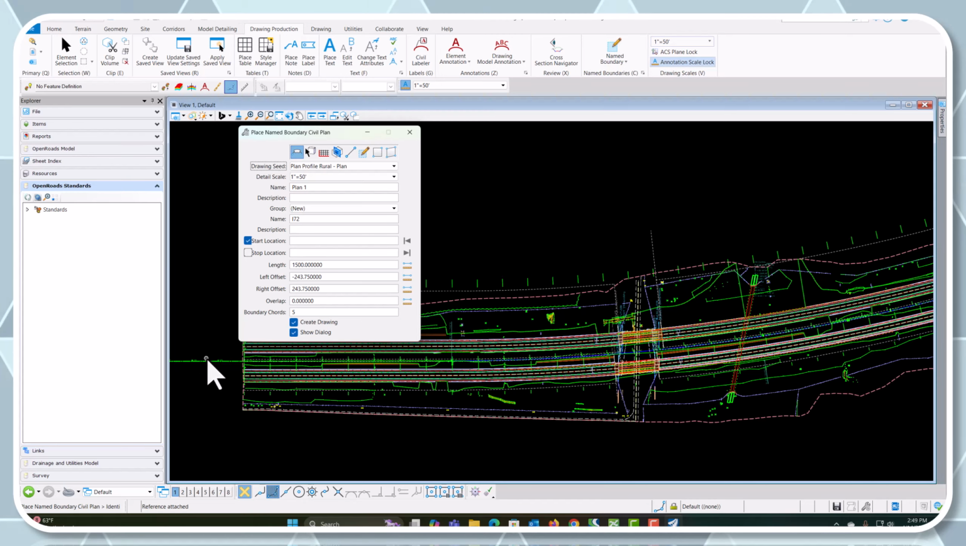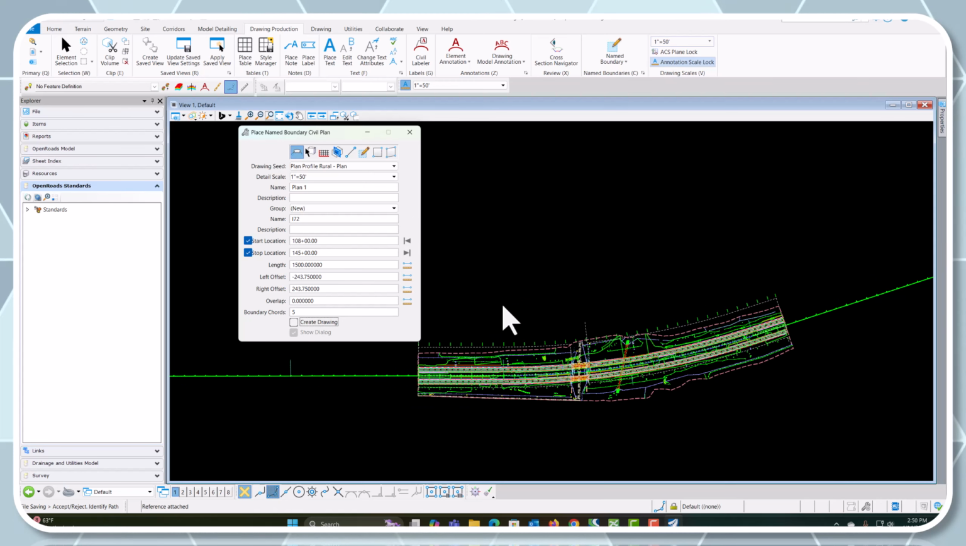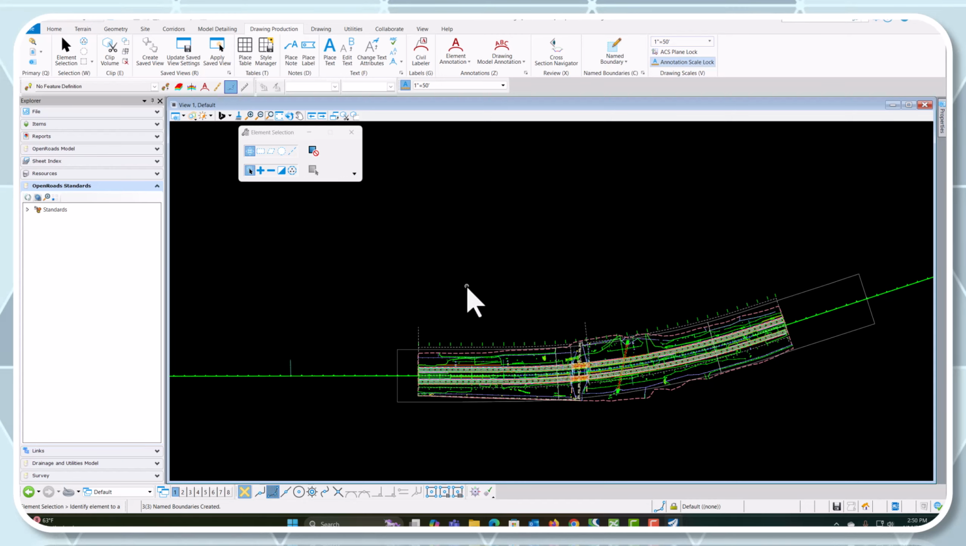We'll come in and pick our alignment. And then we want to start this at 110. Well, let's leave it at 108. That way we don't have that right down the center of our bridge. And we'll just type in 135.00 for the end. Create drawing dialog box is checked off because we're just creating the plan view right now. So come out here and we'll left click, and then we'll left click.